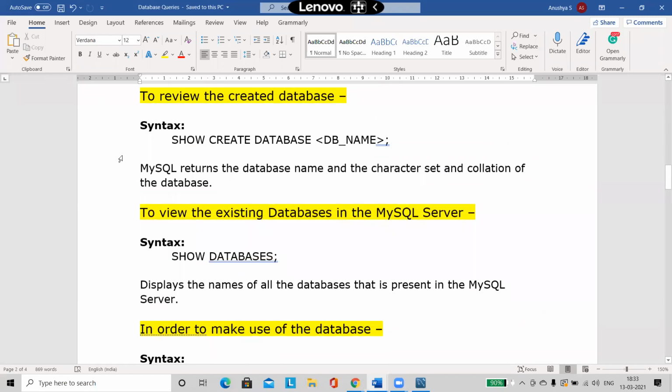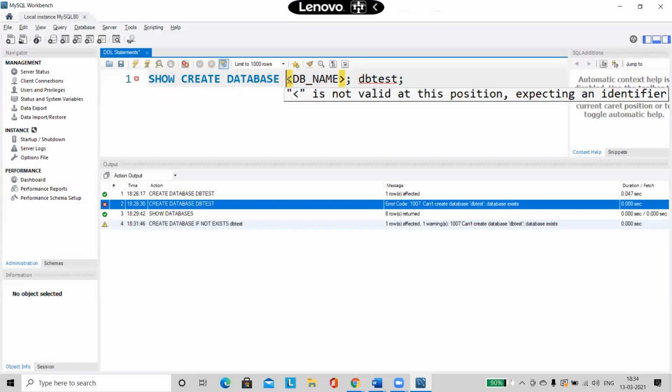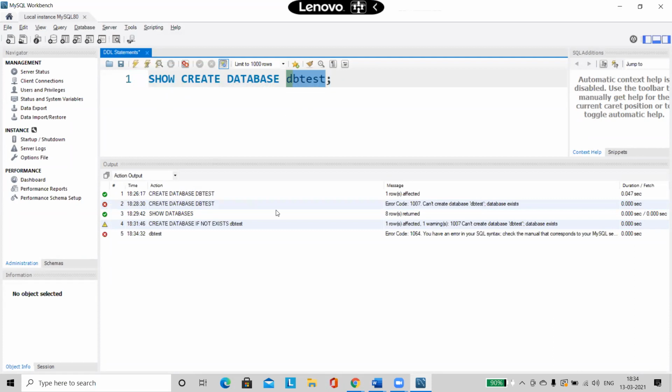Now, the next step is, how can I verify whether my database has been created successfully or not? Now I'm saying, okay, fine, and it showed me one row affected, but I want to see the details of that database. I want to see how it has got created. So the command that I'm going to use for that is show create database, followed by the database name. So show create database DB test, because this is the name of the database I have created. So that is the name I'm going to mention.